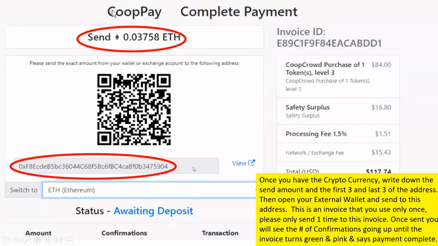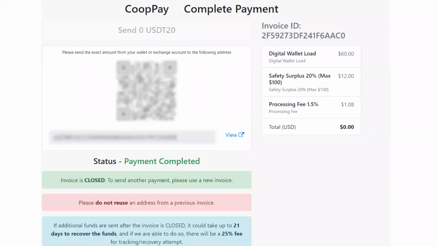So you can do either way. Just go ahead and send the money. And once he sends the money, there's going to start to be confirmations. The numbers are going to start to go up. And when it gets to a certain point of confirmation, there'll be a check mark, and then the invoice is going to turn like this. It's going to turn pink and green.